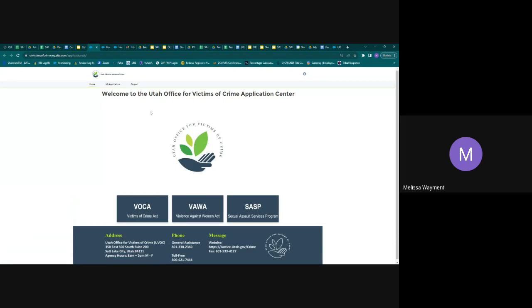This is going to be your main page. From this page, you can look at our other federal funding sources, VOCA, VAWA, and SASP. And then at the top, you have 3 tabs here. So you can click on the home page to always come back here. Your My Applications tab, which will list all of your current and past awards, and the Support tab.